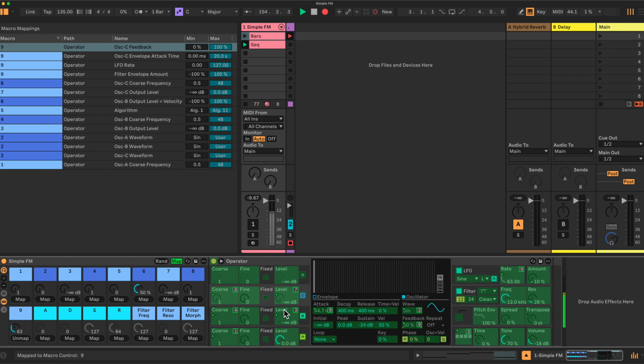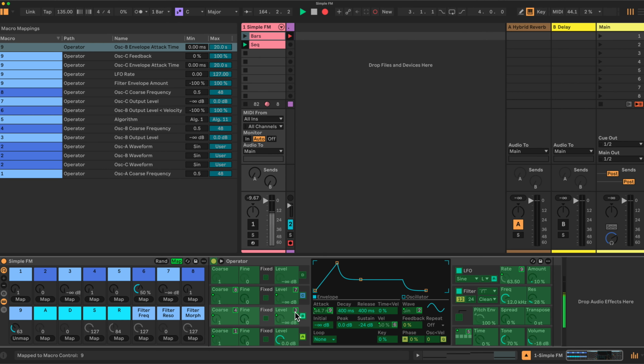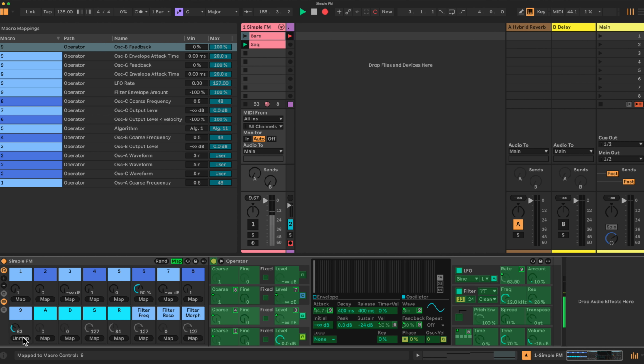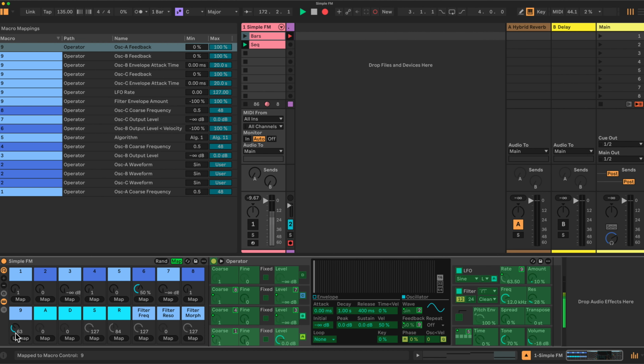Oscillator B now, we need to go here. We have the envelope attack time here for B, also mapped to number 9. Oscillator B feedback as well here, that's mapped to 9. And finally oscillator A, so we go to A, we have the feedback of oscillator A. So we have the feedback coming here through macro control number 9.